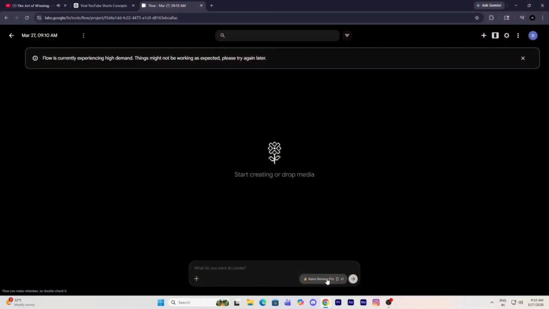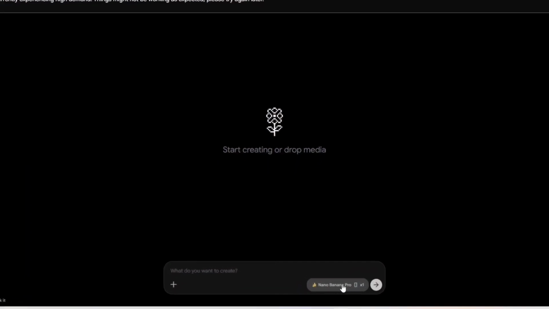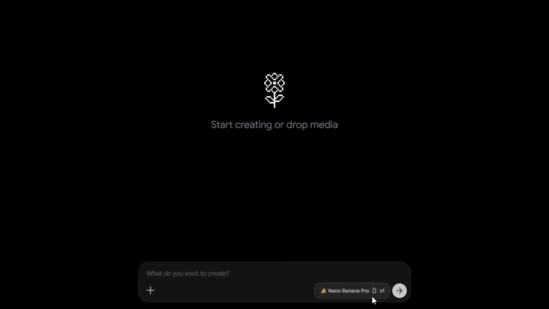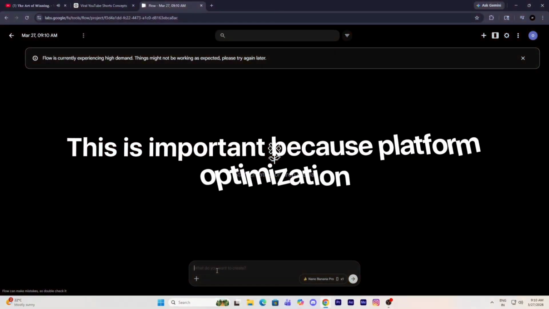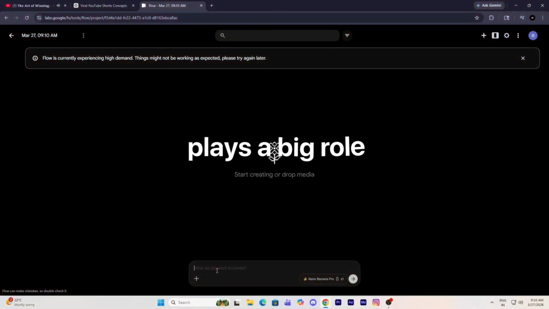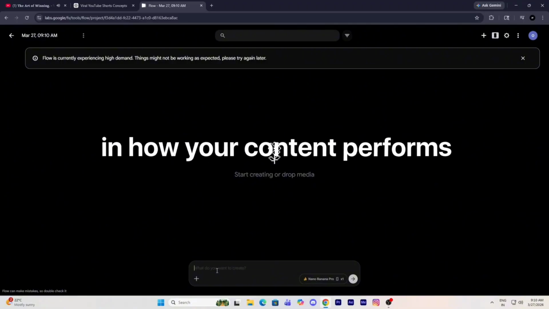You'll now see the main workspace where everything happens. Take a moment to understand the interface. It's simple but very powerful once you start using it properly. Now at the bottom, you'll notice a small icon. Click on it and make sure that the image model is selected. After that, set your aspect ratio. If you're creating reels or short-form content, keep it 9:16. This is important because platform optimization plays a big role in how your content performs.